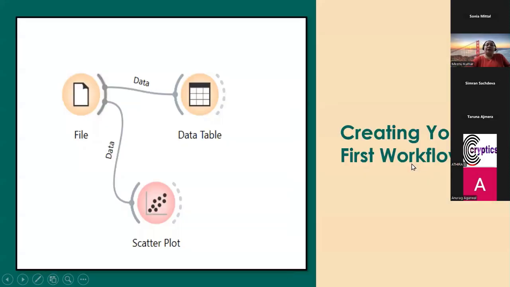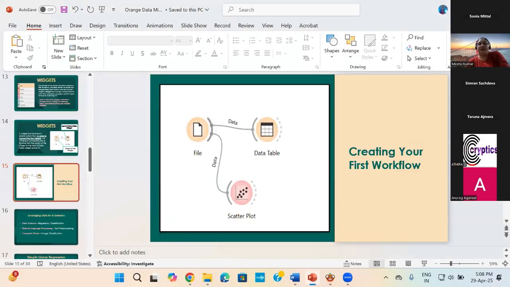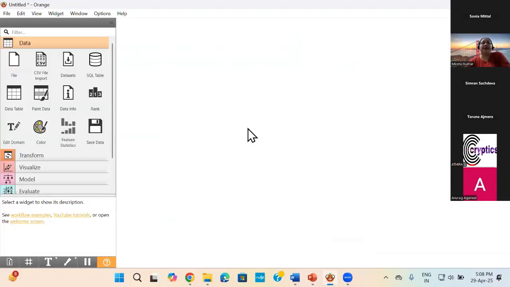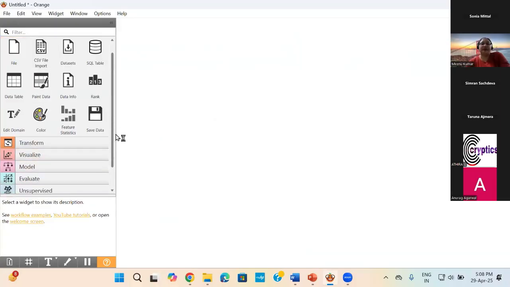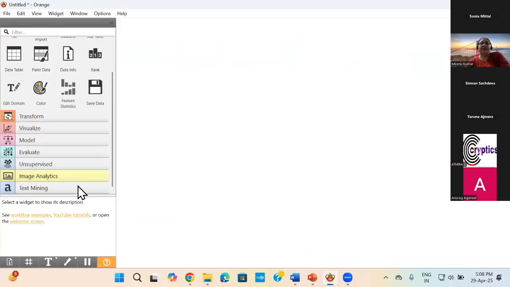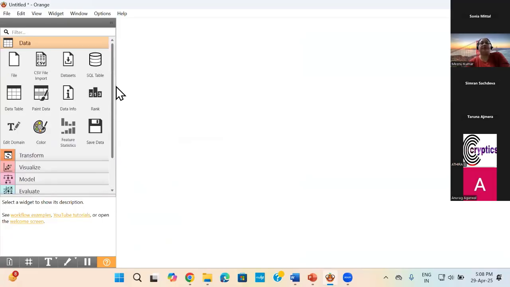Okay, so I'll teach you how to create your first workflow. For that we'll be going to Orange. If you can see here on the left hand side, I have all the widgets. For this session, I've installed some other widgets also. I'll teach you how to do the installation. Now, for the first time, you just have to click on the file widget. As soon as you click, it will appear on your canvas.